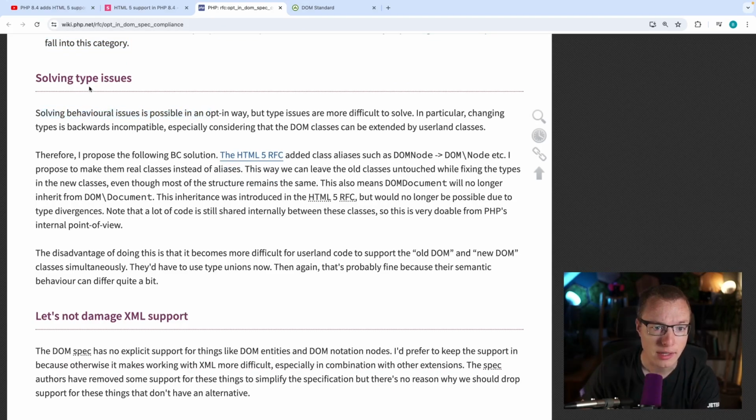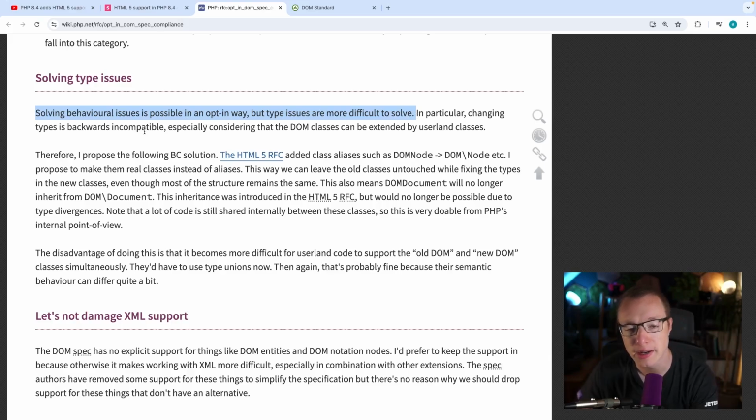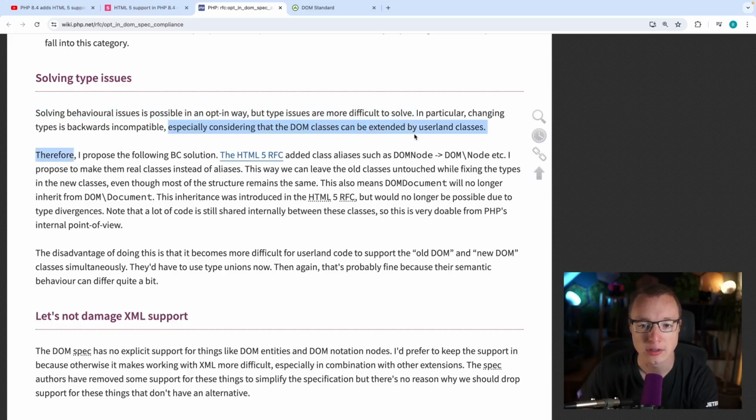Solving behavioral issues is possibly an opt-in way, but type issues are more difficult to solve. In particular, changing types is backwards incompatible, true, especially considering that the DOM classes can be extended by userland classes.